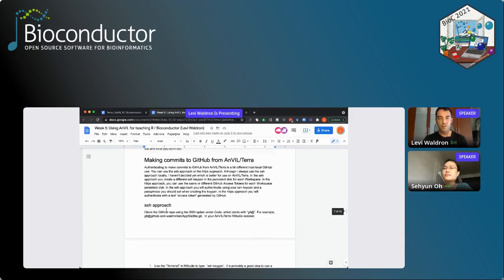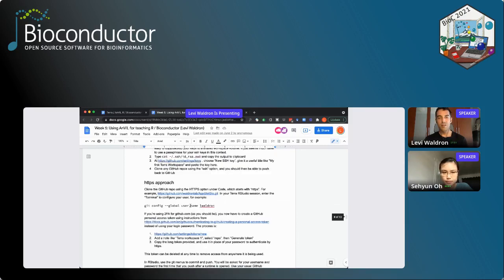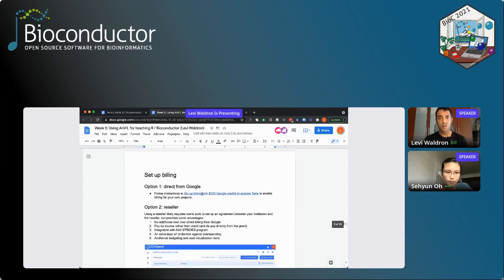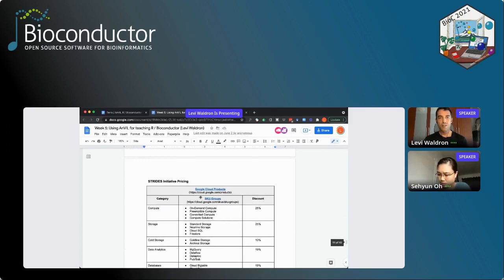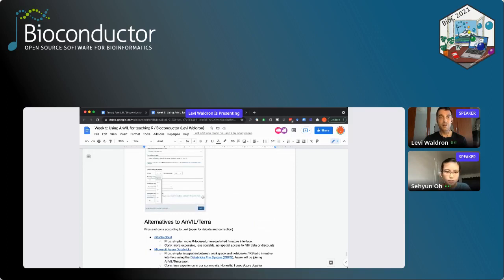Yeah, there are tons of little catches that I've found along the way, just like if you want to make commits to GitHub from AnVIL Terra, you need to figure out a way to authenticate from a cloud instance, and there are a couple of options using SSH or HTTPS. It's a little bit different than doing it locally, but it's all covered here. So I think rather than go through all of this, I will end here and just take any questions if there are any about doing this.